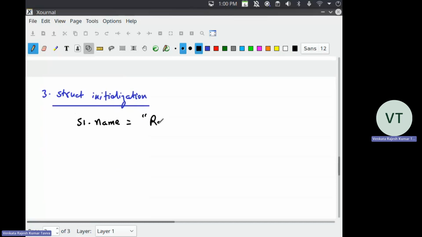Suppose I want to say student 1's name is Ravi. So is this correct? No. Why? That is one way. What is another way? There is a function. Exactly. You remember? This is an array. I mean, this is a string.